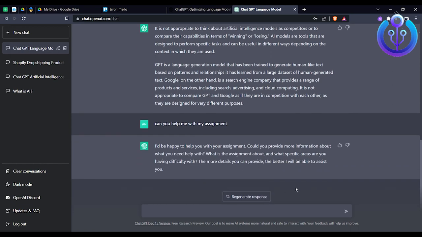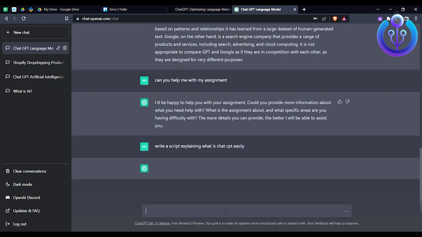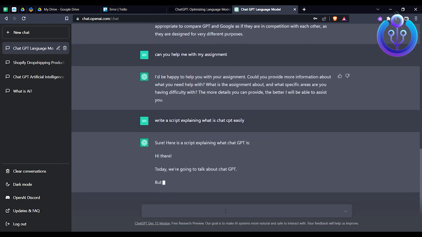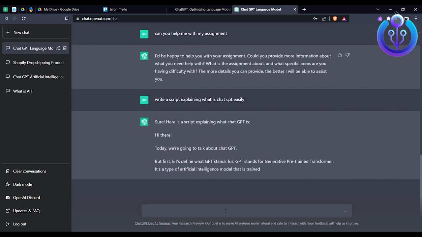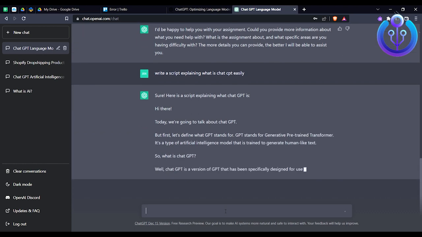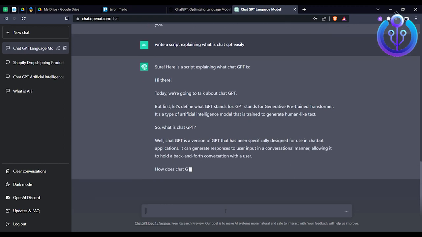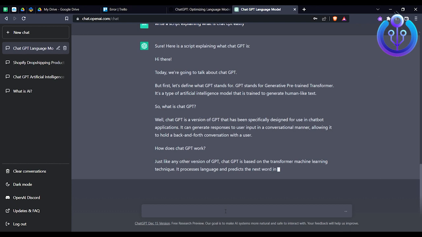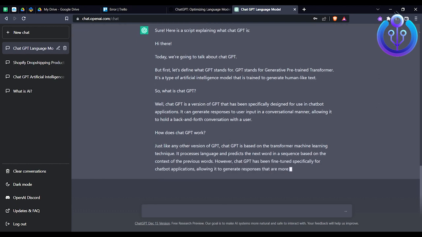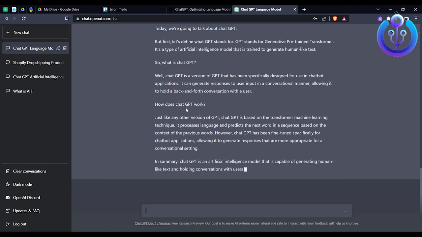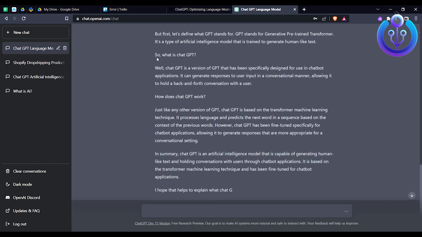Now here I will write, write a script explaining what is ChatGPT easily. Let's see what script it gives. Okay, so: hi there, today we are going to talk about ChatGPT, right? But first, let's define what ChatGPT stands for. ChatGPT stands for Generative Pre-trained Transformer. It's a type of artificial intelligence model that is trained to generate human-like text. And wow, I'm so amazed to see this, guys. You can literally see that it is explaining each and everything. So what is ChatGPT? How does ChatGPT work?